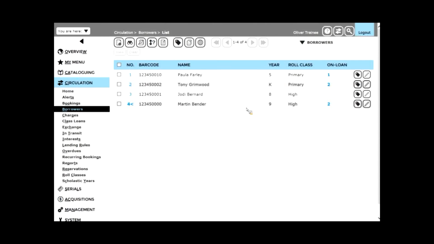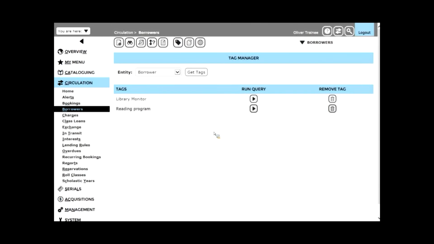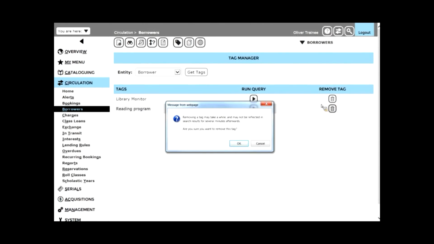You can remove all the tags at once from a borrower, from a group of borrowers or records by clicking Tag Manager. Let's say we're starting the year afresh and we're going to clear all the library monitors. So if I want to remove the library monitor tag from all of my borrowers, I simply click the Remove Tag icon on the right hand side of the screen. When you select Remove Tag, you get a confirmation message to make sure you want to do it, and click OK.